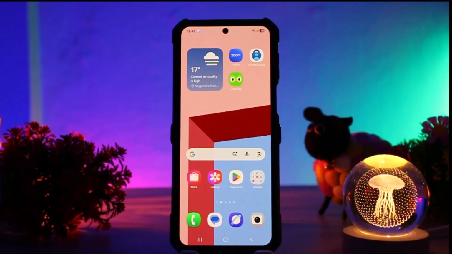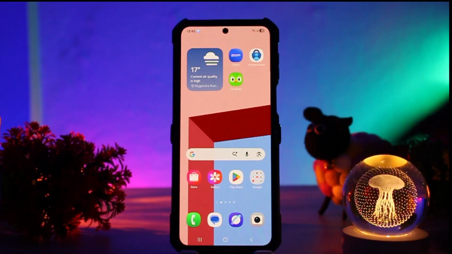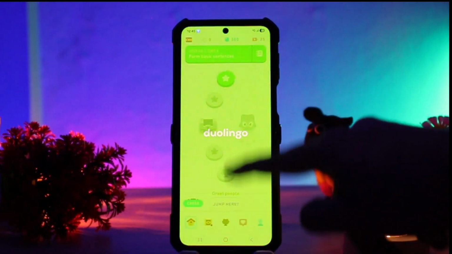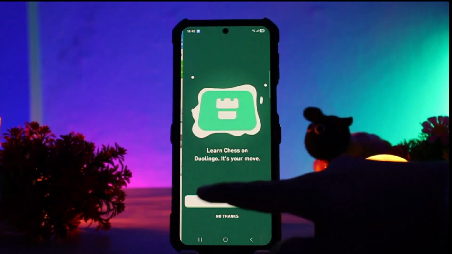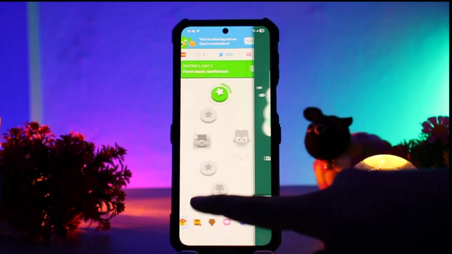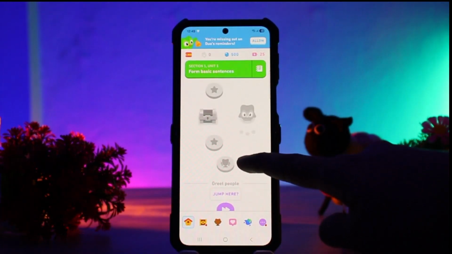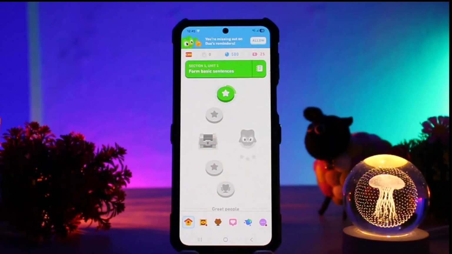Now, if you want to get chess on Duolingo, the first step is to check availability. Duolingo chess is not a separate app from the main Duolingo app, so you just need to open Duolingo and see if there is any chess-like icon. There is a chess-like icon on my app. So you just need to update the app and see if there is any chess-like icon available for it or not.